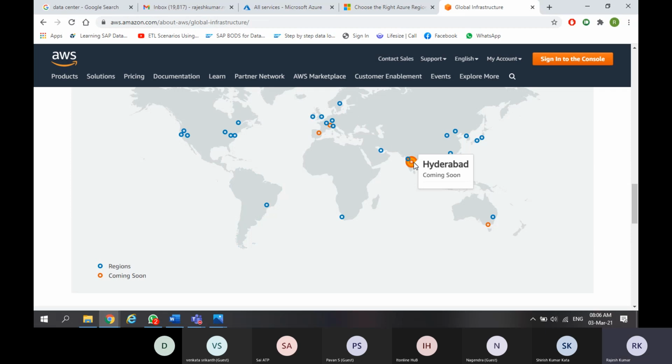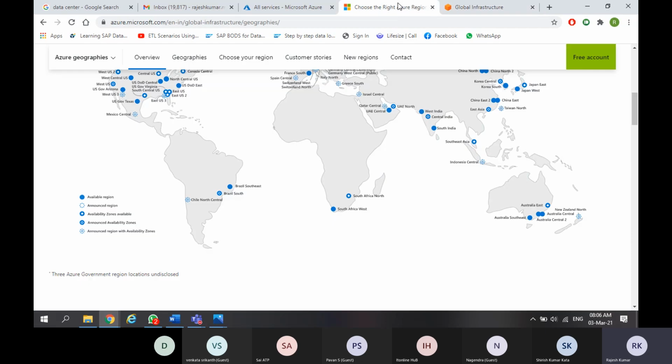So I already told you this topic. In India, Amazon has only one data center, which is in Bombay, and in Hyderabad they are planning. It's coming soon. But if you see in India, we have 3 locations for Azure.